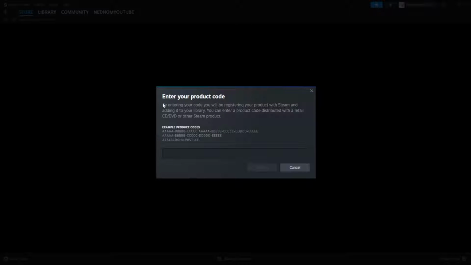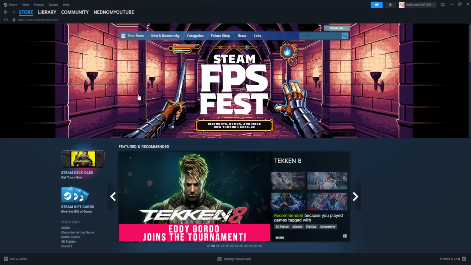So it will show us, and it's going to say that by entering your code, you will register your product with Steam, adding it to your library. You can enter a product code distributed with a retail CD or DVD or other Steam product. This is what an example code looks like. So you will just input the code right here, click on confirm, and this will add the game to your Steam library. Hope this helps.